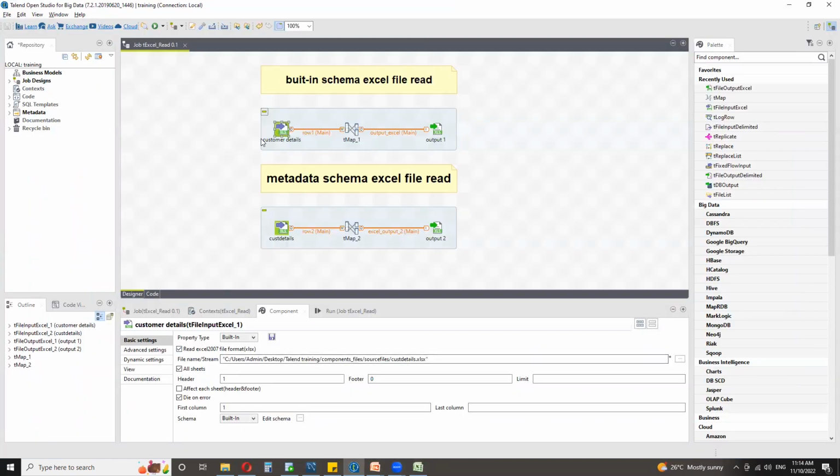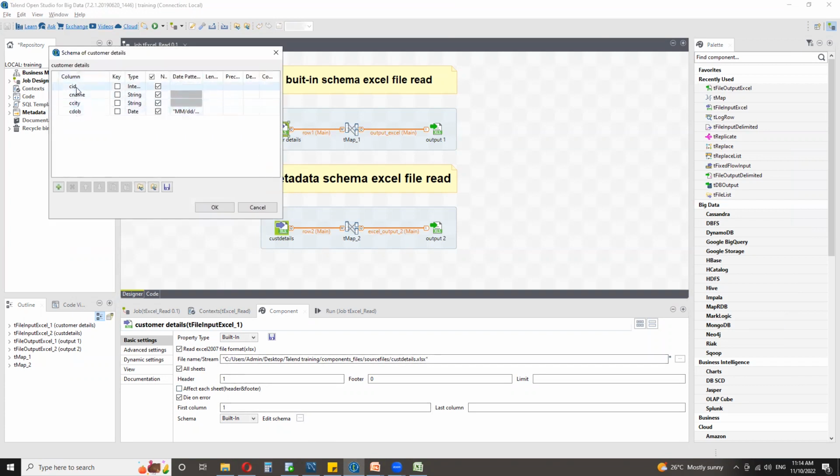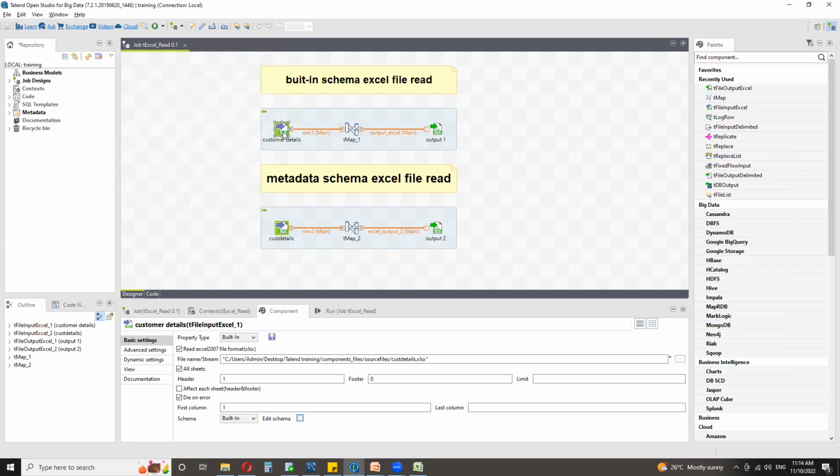Now, here in the built-in schema, if you see, this is the schema. We have created it with the column names. These column names can be the ones present in the file, or they can be different names, whichever you want. If you want to elaborate, customer ID, customer name. It's totally dependent upon us. So the first thing is, where is this particular file located? You need to browse the location.